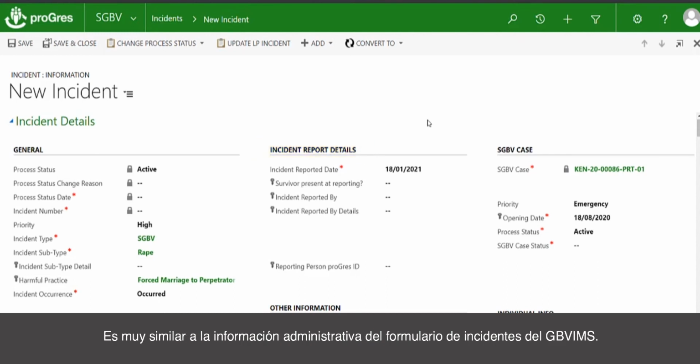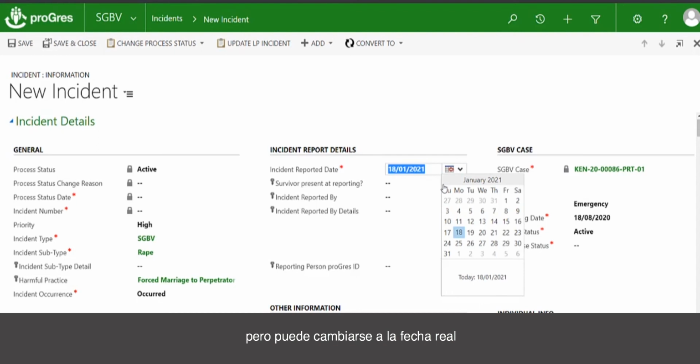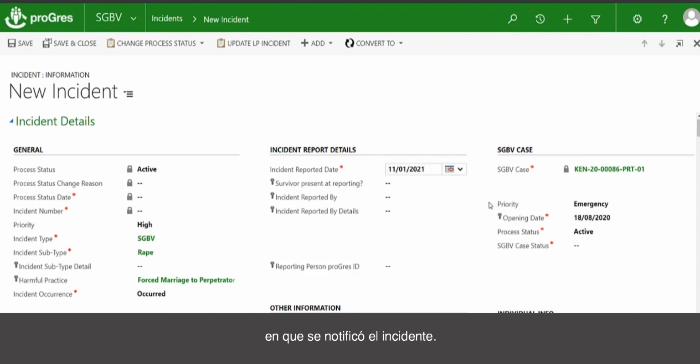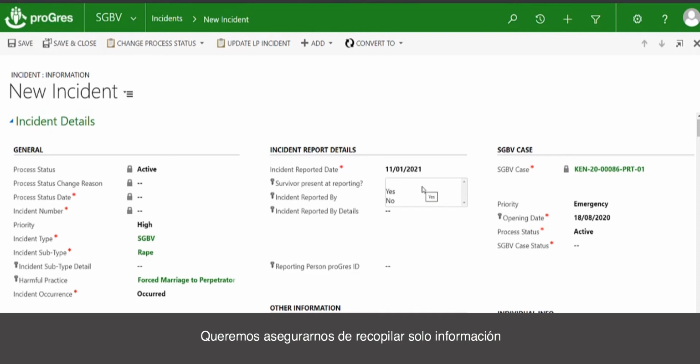This is very similar to the admin information on the GBV IMS incident form. First, you'll see the incident report date. This is required. It defaults to today's date, but it can be changed to the actual date that the incident was reported. Next, the question is, was the survivor present at reporting? What this is requesting is, did you provide services to that survivor? We want to make sure that we are only collecting information that is in the context of service provision. So if the person was there and they received services as part of this report, I will mark yes.